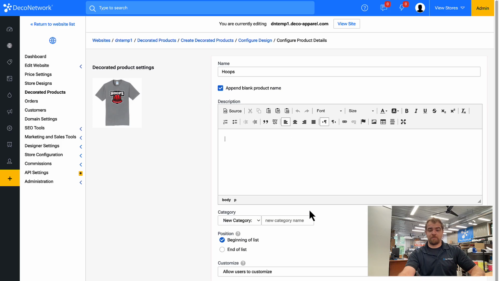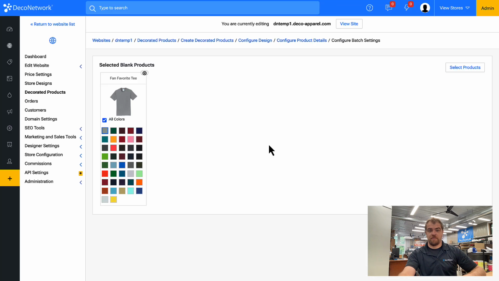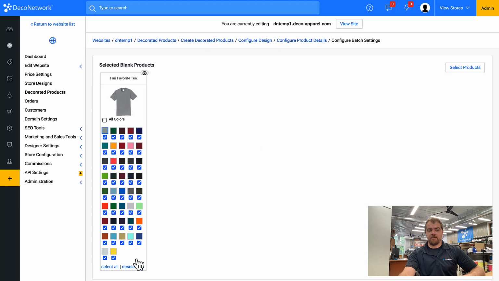We can give it a description. The important thing is we have to put it in a category and we want to choose, do we want the customer to be able to further customize this design using the design tool? Most of the time you don't want to. Save and continue. Now, maybe you don't want to offer this shirt in every color. You don't have to. You can just select the colors you want to offer it on and which one is the default color.